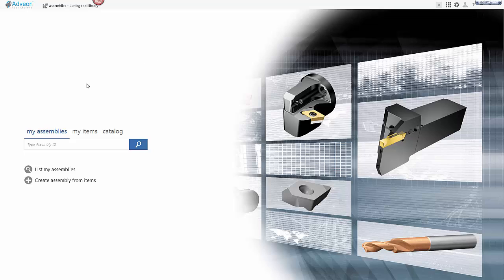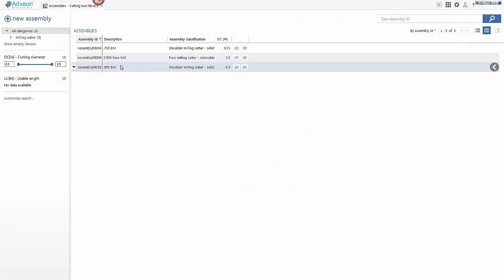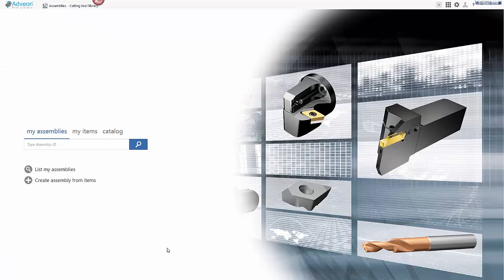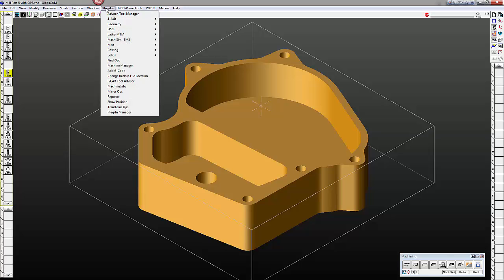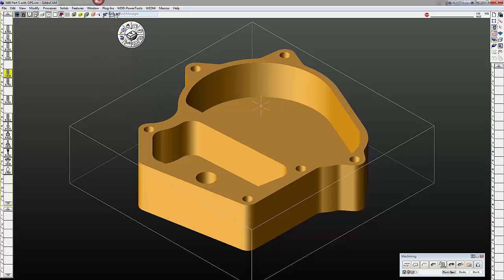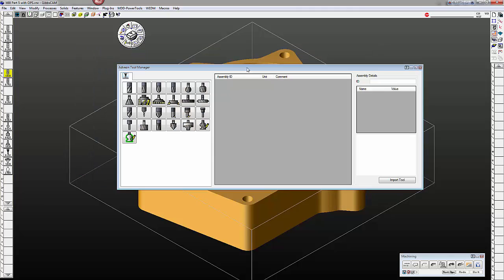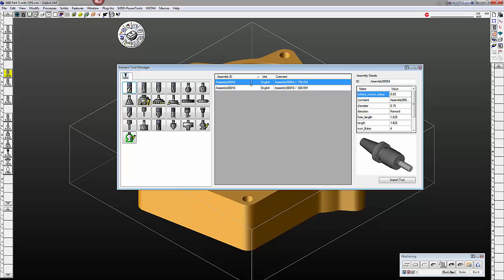So I've created some assemblies here, and if I list my assemblies, you can see I've just created three different assemblies in Adbeon, and then we'll just import those. You just click on import, and it'll import them into the GibbsCAM library for you. In order to bring that up, just go to the plugins and click on Adbeon Tool Manager. And this is the Adbeon screen here, and you can see there's my two end mills and my fly cutter and face mill there.